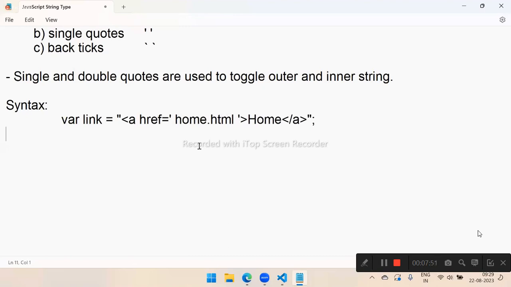Or you can toggle. That is what it actually is. Toggling is nothing but the outer string can be in single quotes, link. The outer string can be in single quotes, the inner string can be in double quotes. You can switch between them. This is the outer string, inner string. The combination can be like this, single and double quotes. If the outer string is in double quotes, the inner string will be in single. If the outer string is in single quotes, the inner string will be in double. You have to switch between them.